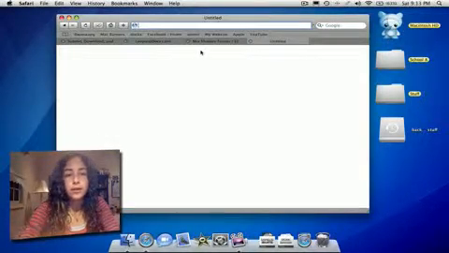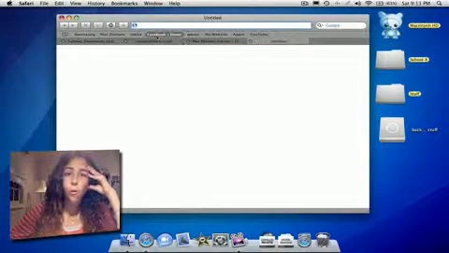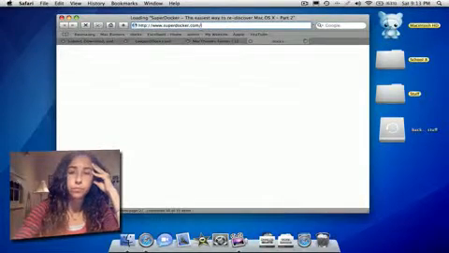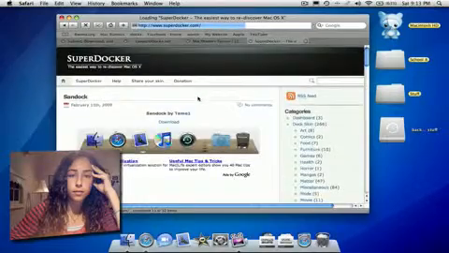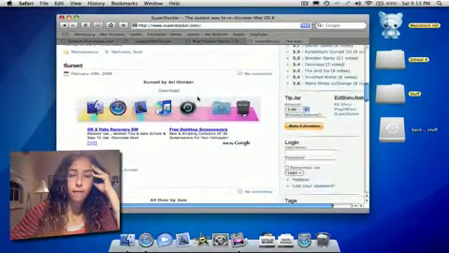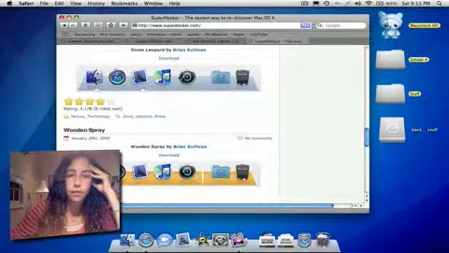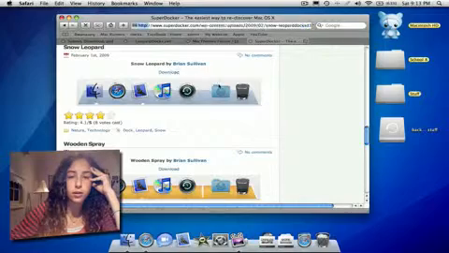You could go to DeviantArt and just search Mac docks. That's really useful. Or you can go to superdocker.com, and they have docks as well, and these look pretty nice too. So I'm going to go ahead and download this dock.